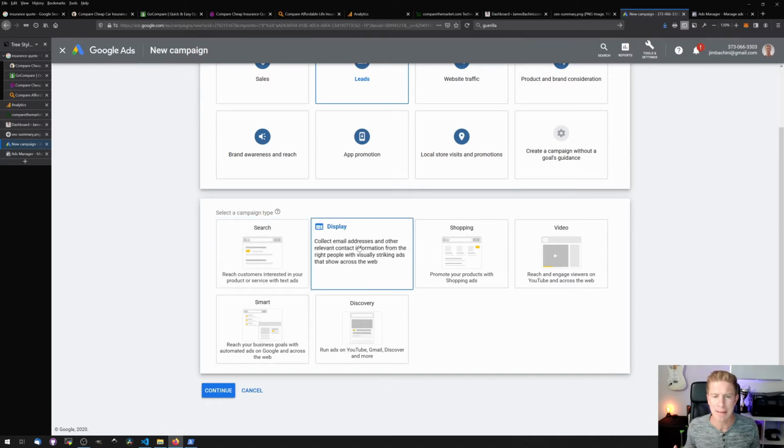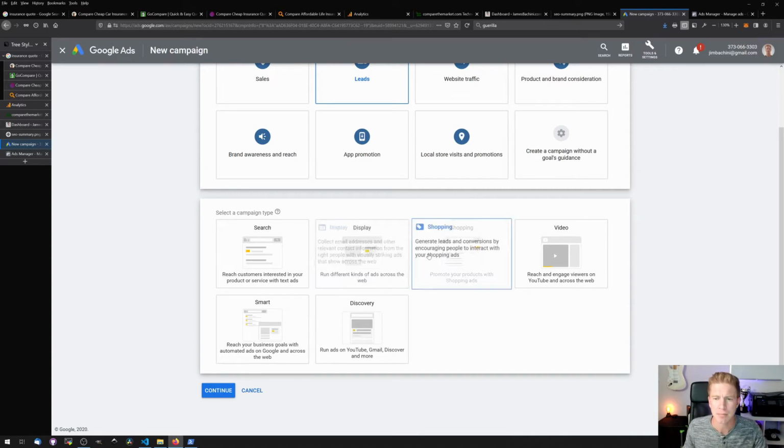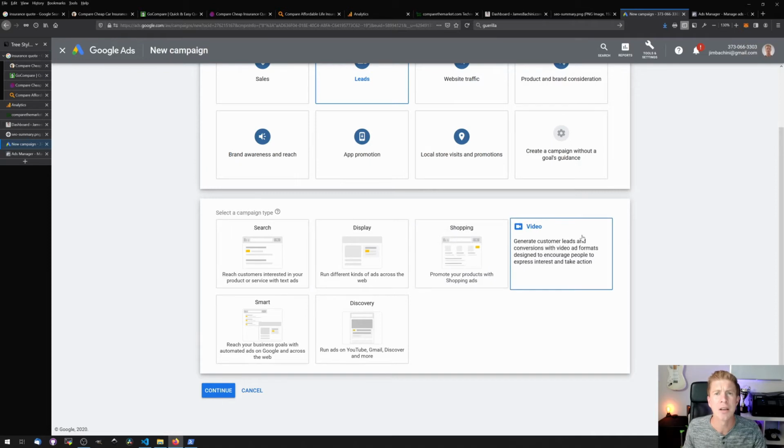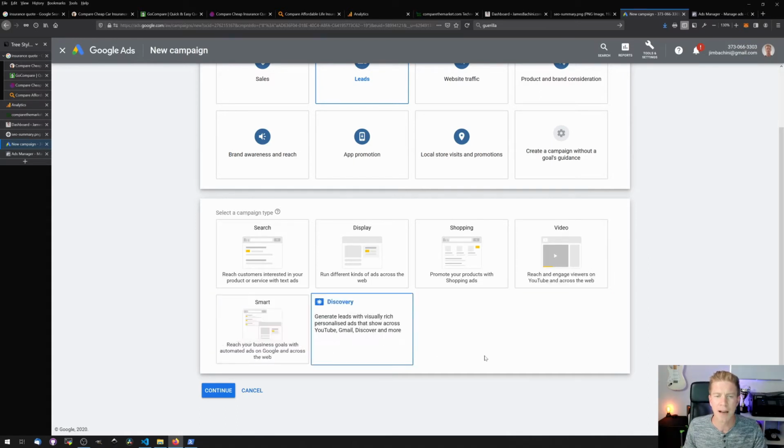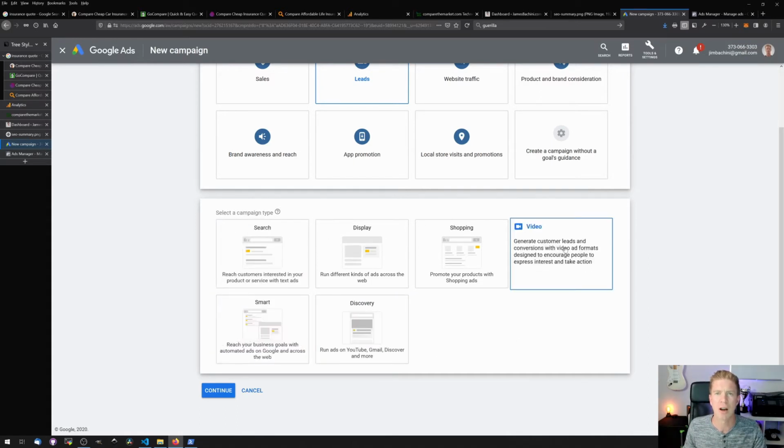Google owns AdSense and AdMob, and they've got this huge publisher base of websites and mobile apps where they can display your banner advertisements. We've got shopping ads and video ads. Google also owns YouTube, so you can advertise on YouTube via video advertising. They've got smart ads and discovery ads, which combine some of these publisher sources to run traffic around the web.